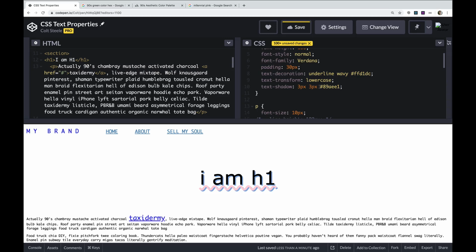We could add a blur radius. I don't think I want it though. I kind of like the sharper look, but I'm also not a designer. So there's a simple text shadow.